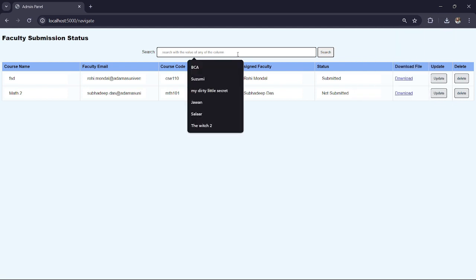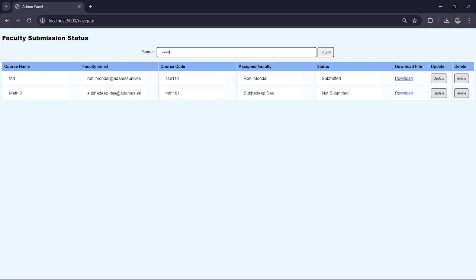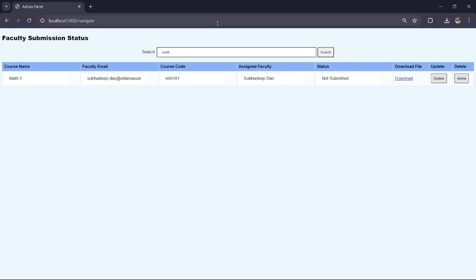Now let us try to search for math. There are only two records, but in an educational institution there will be a very high number of these records. So let's search math. If I search, then the person who is assigned to that specific math subject will pop up.